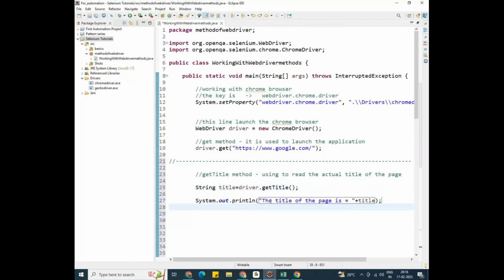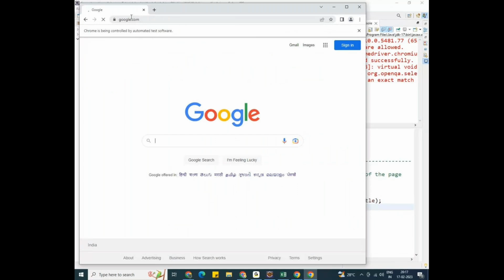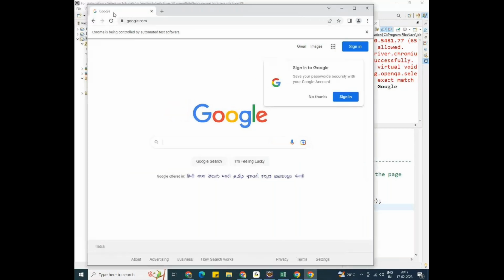Now Ctrl+S. So here I saved this program. Here I'm going to run this program. So what will happen? First the browser was opened and the Google page was opened. So this is the title. What we are seeing in the tab, this is the title.